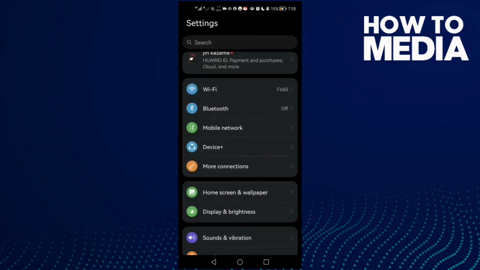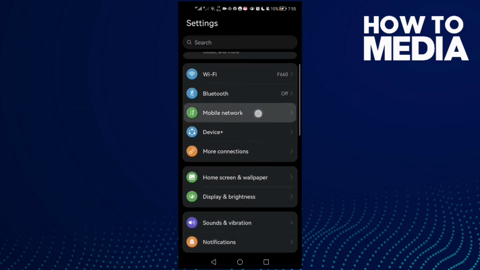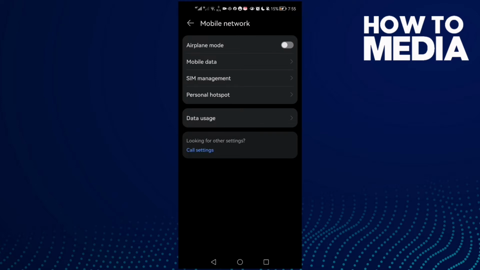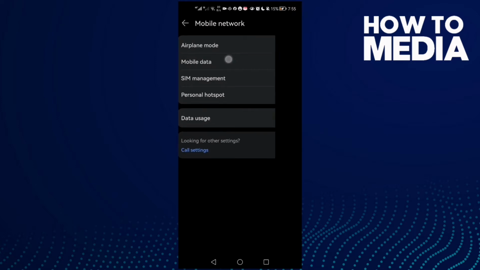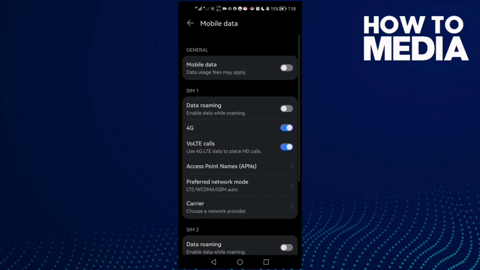First, open settings, and then scroll until you find here mobile network. Click on it, and then you need to find mobile data and click on it again. And as you see here, you will find mobile data settings.